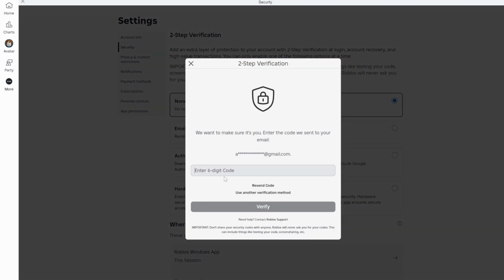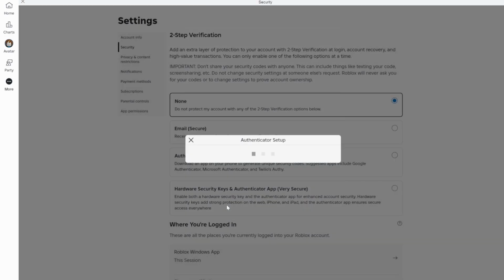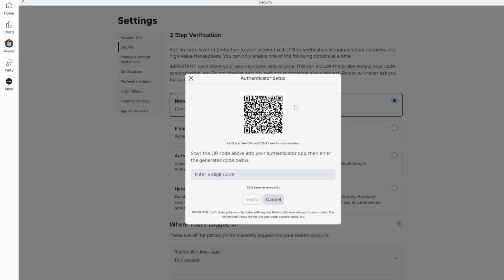But before you even get to that step, you have to do the email verification to make sure it's you. I'm going to go get my code real quick and put it in. We're going to click verify. As you can see, now we're at this point where we're able to add the code. So if you want to download any of the authenticators, you can.